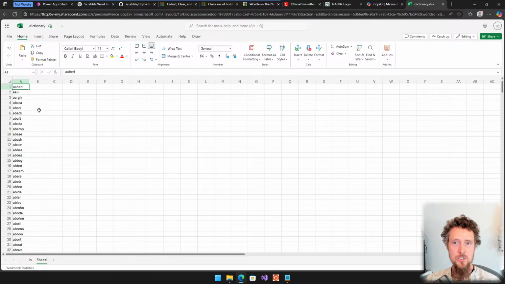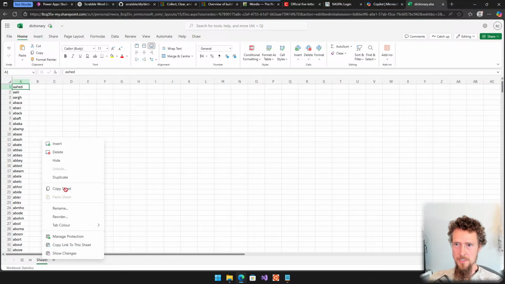I've not actually used Excel in a Canvas app, so this is going to be a first for me. But I did do a little bit of reading ahead of time, and I believe what I need to do, first of all, is save this to another thing.